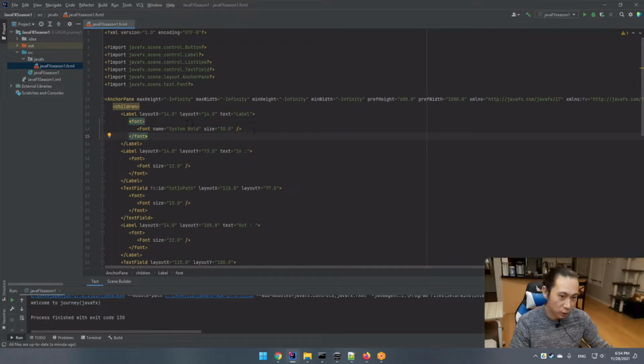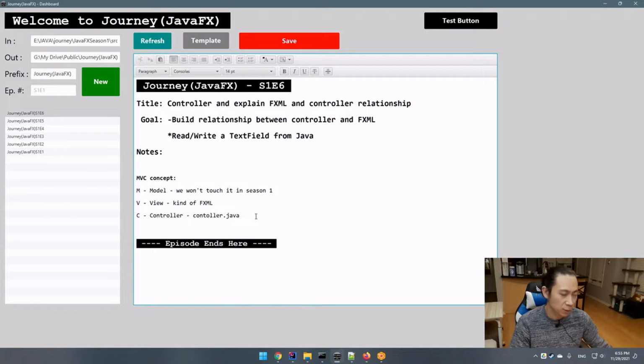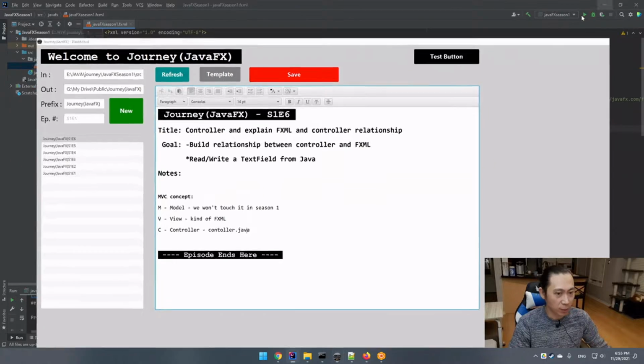So now we are going to create a controller. If you are new to controllers, it's pretty simple to understand. There is a concept called MVC. M stands for model, but we don't touch it in season 1. V stands for view. In our season, the FXML is the view. It's the presentation layer, only the surface. Whatever happens behind the screen, not on the surface, will be saved inside of a controller, which is the C. C stands for controller. So the concept is quite easy to understand.